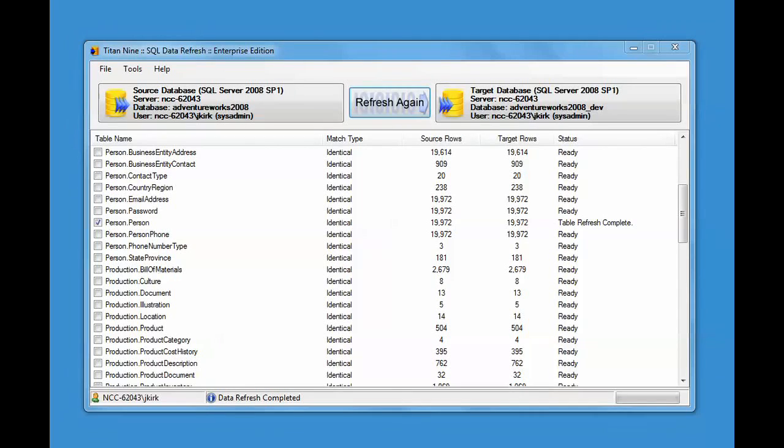Welcome to Titan 9 SQL Data Refresh. This video is going to cover the depersonalization feature. We already have, in this scenario, selected a source database and a target database. This is the AdventureWorks database again. We're simulating a production and development database.